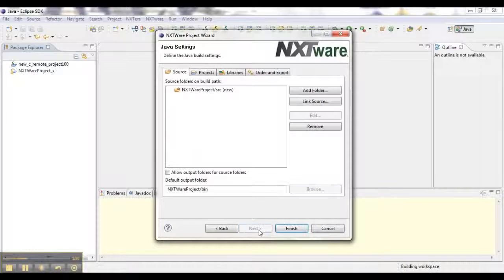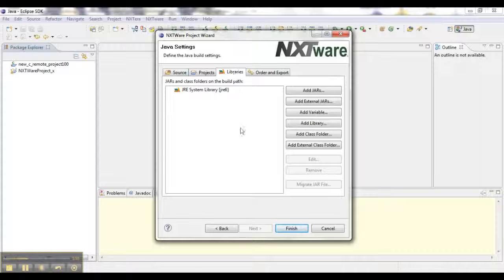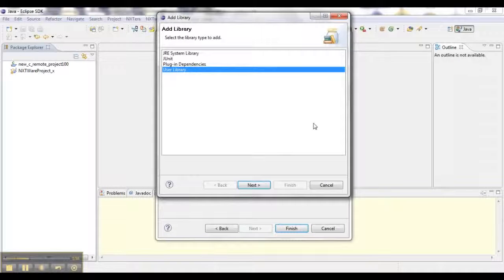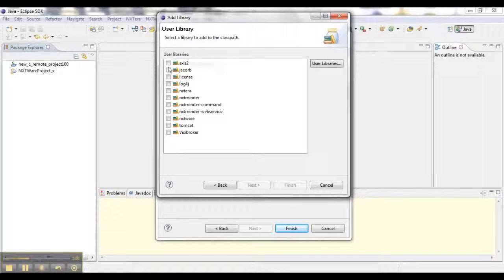In the next step, we'll add the various libraries that we'll need inside our project. We'll use the user libraries because we'll want to expose this as a web service a little later. So here we'll select Access to Stack.